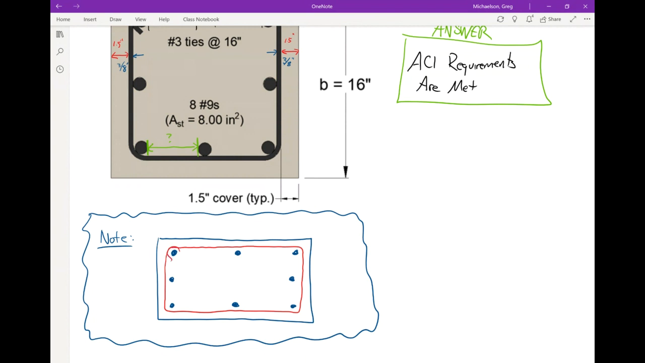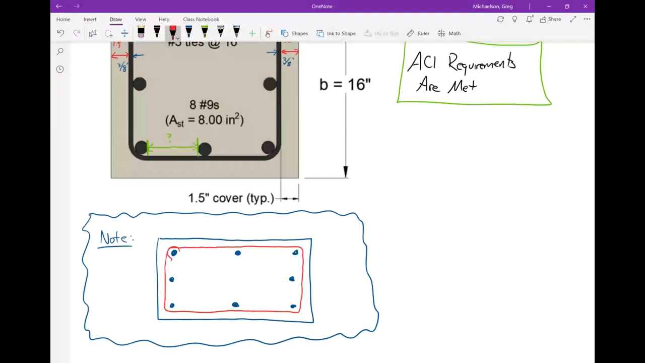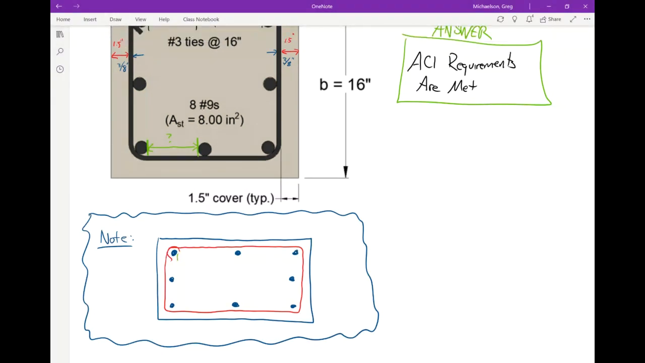If I had a column like this, what I would probably do is just check this dimension, because if that dimension works, I can guarantee you that the other one works. By observation, if I meet the requirements here, on the other one it's less spacing. So that's probably what I would do, is just check the one, unless the column dimensions were really tiny. You don't want the bars getting too close together, but I don't think that would really happen in a practical setting.